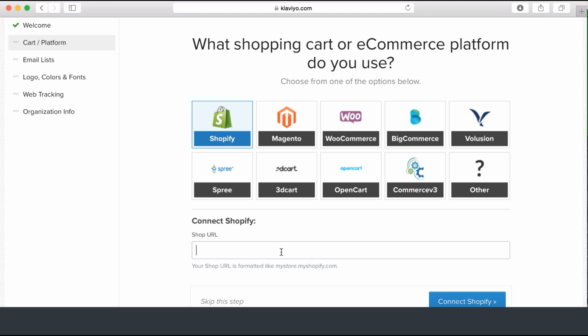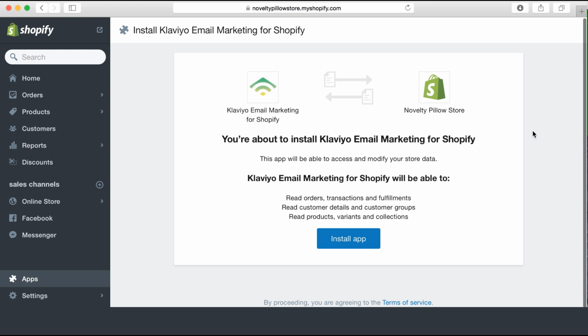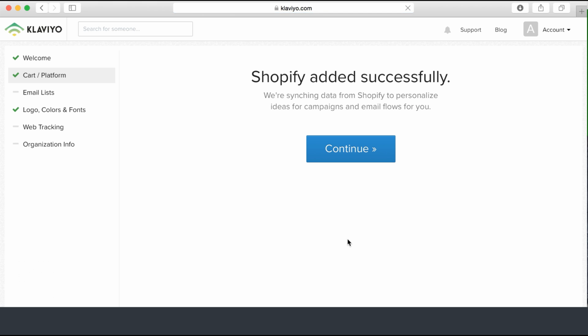So mine's going to be noveltypillowstore.myshopify.com. Connect Shopify, and when you're logged in, click Install App. Shopify added successfully.